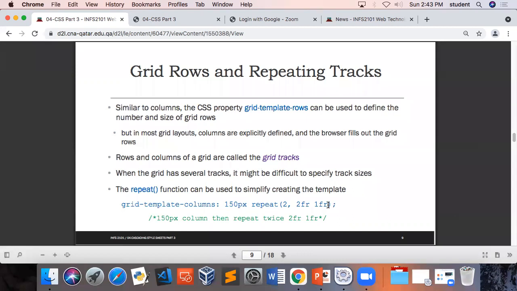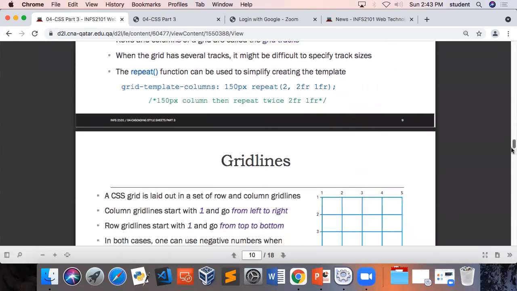Maybe you wanted to do, I mean, if you wanted, you could just put repeat 5 times one fractional unit, and you get 5 columns, all the same size. Or if you want 20, you could do 20 times, right? Yeah. So that would be a quicker and easier way to do it, I think, to get the thing that you were talking about.